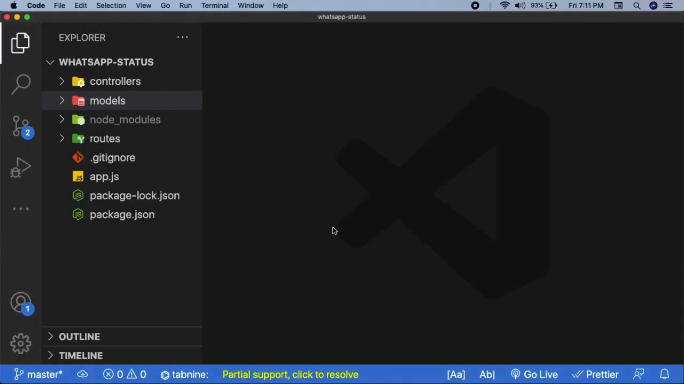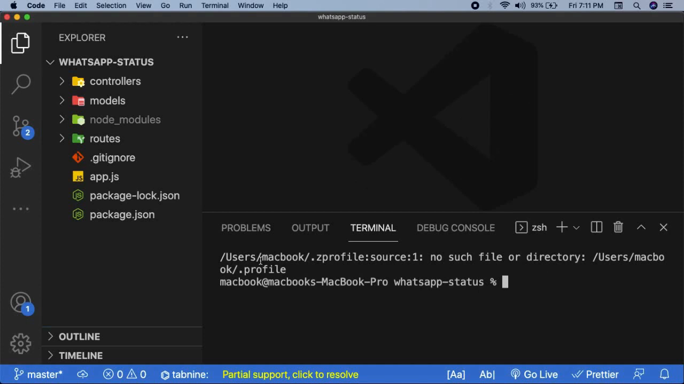Now to create our front end, we'll be using React, Redux, and some other libraries. For that, we have to set up our React project, and we have a tool called Create React App from the official Facebook team itself. So we'll use this tool to set up our project folder for the front end.